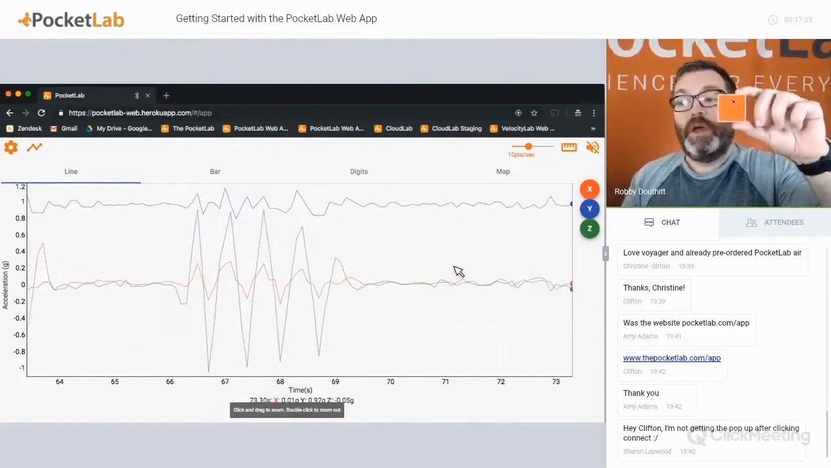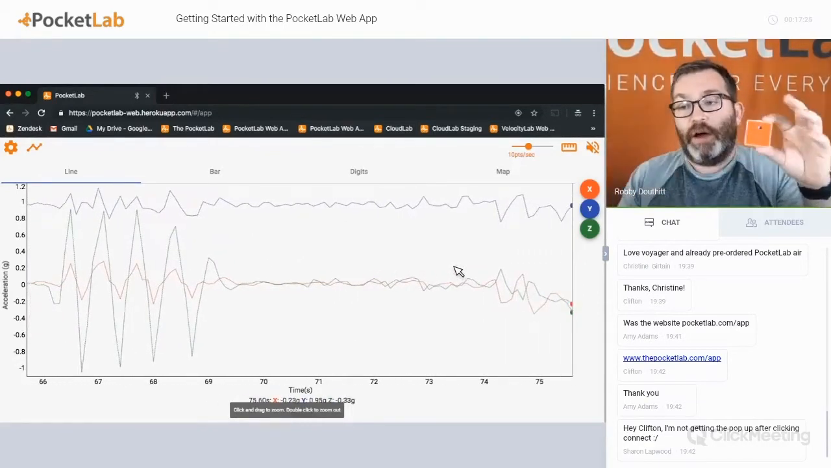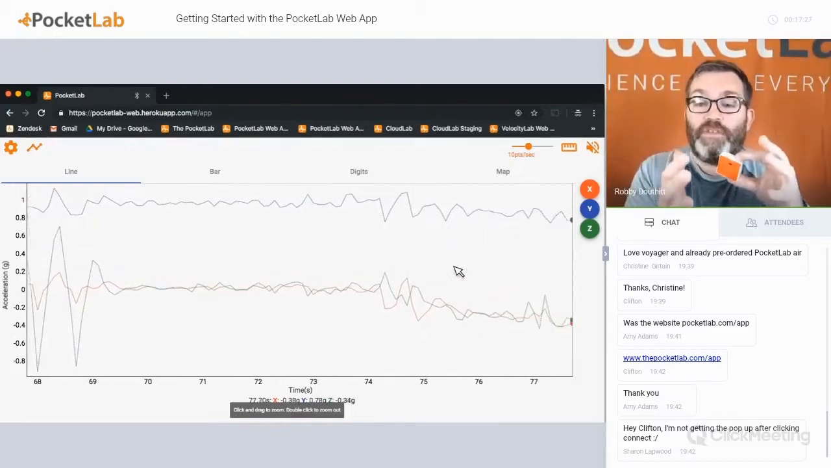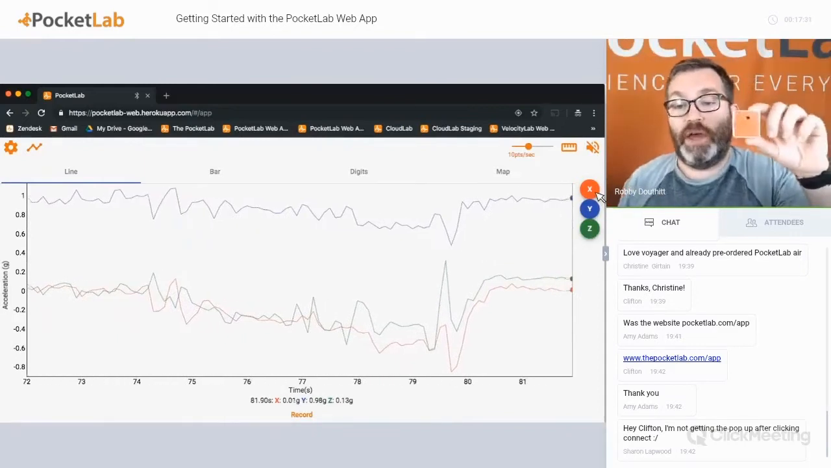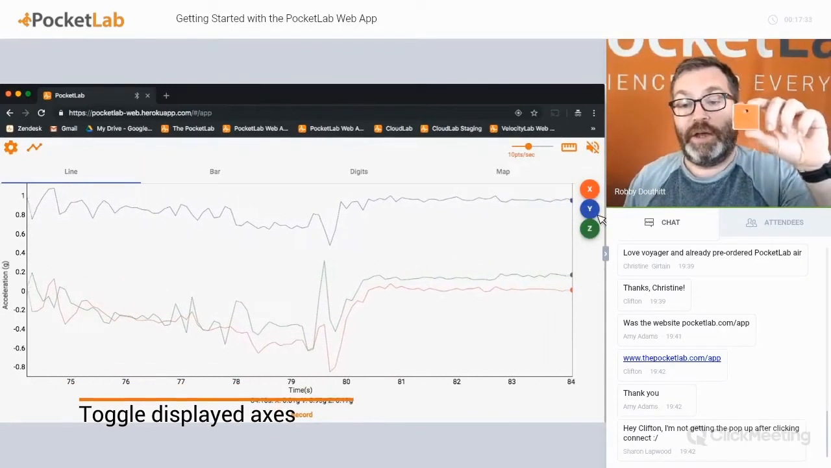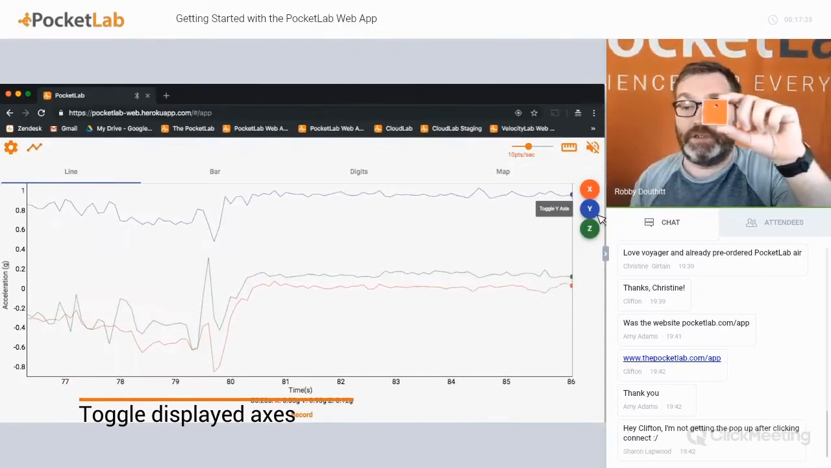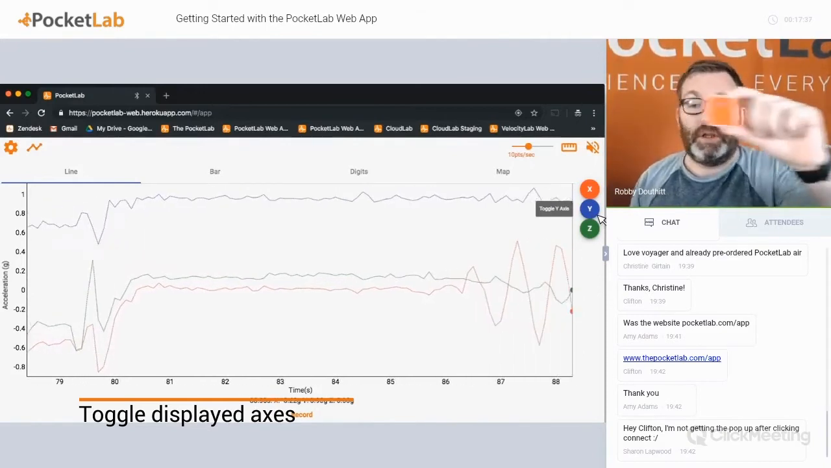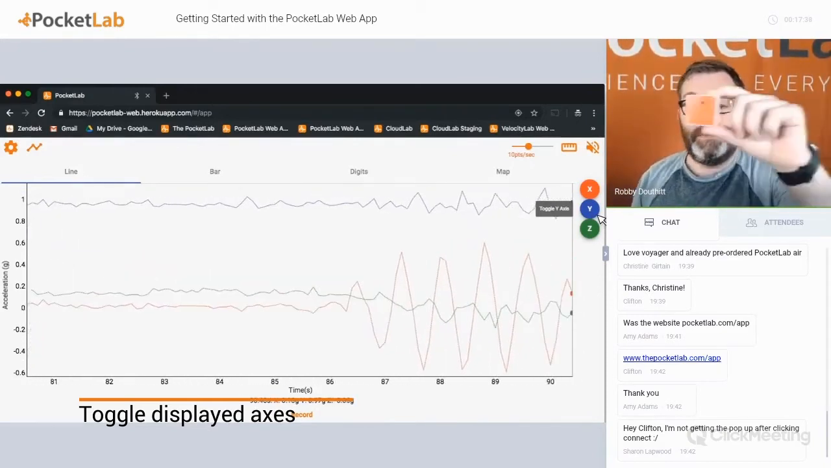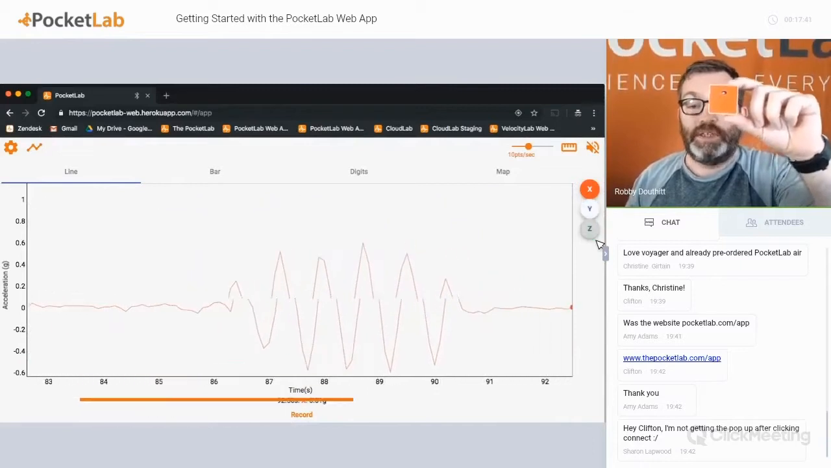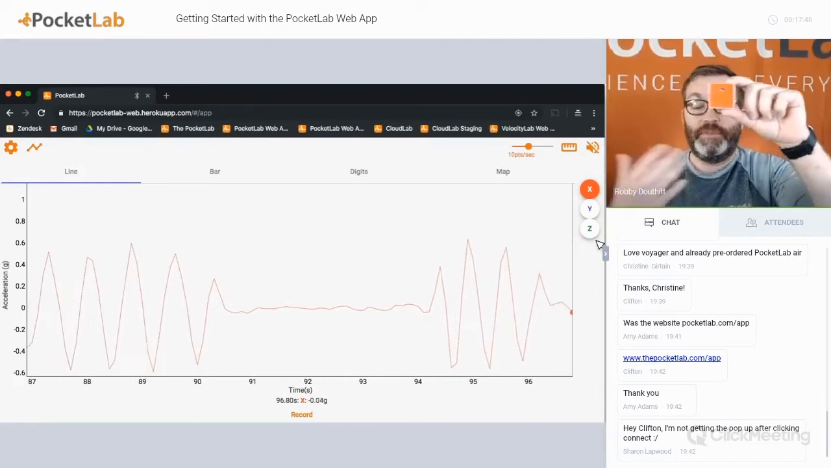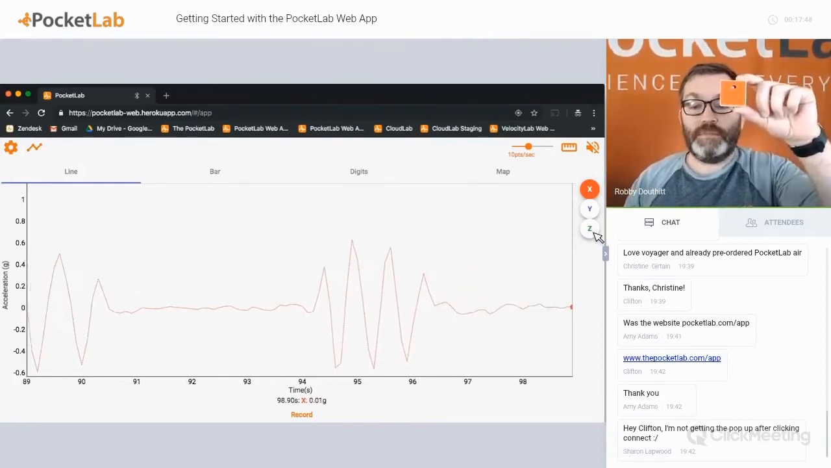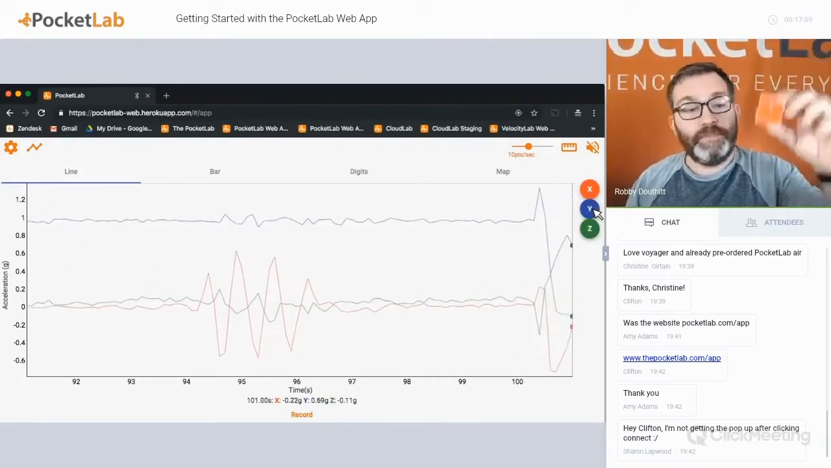Okay. Some of you asked, how do you reduce the amount of data that you're maybe seeing in the app? You can do that over here on the right-hand side. You can toggle on and off. Let's say you're doing an experiment where you just want to look at the x-axis. You can turn off the y and the z-axis just by clicking those toggle buttons. And now you're just viewing the x-axis graph. You can turn those back on there.